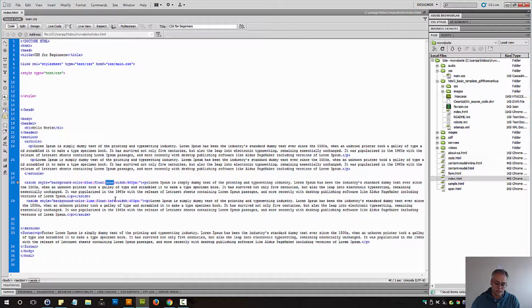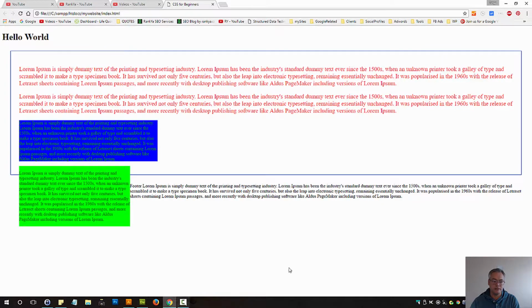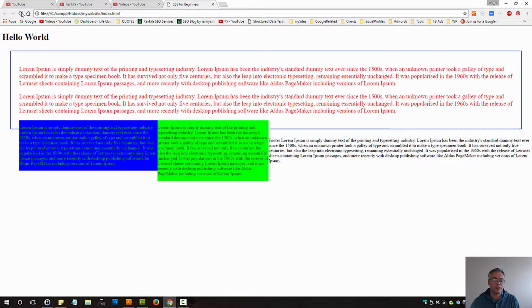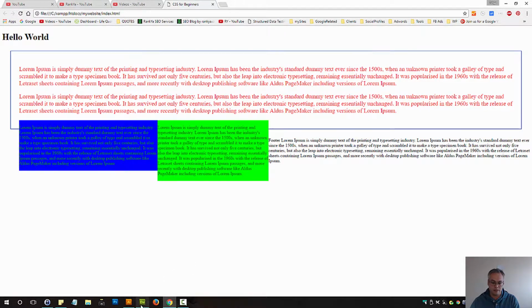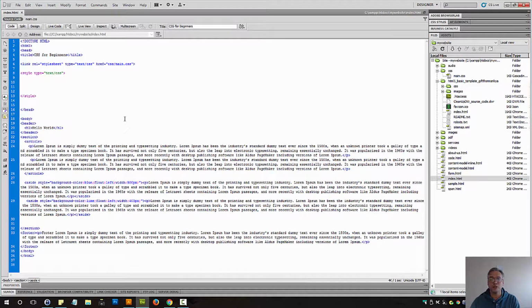While here, let's also set the first aside to float left to see what happens. So now the first aside is floated left, another one is floated left as well. So floats in CSS are all about that.